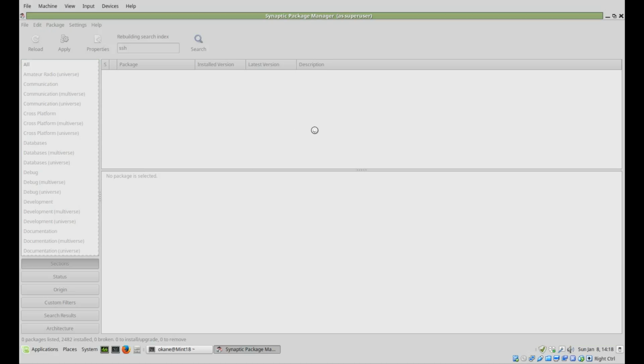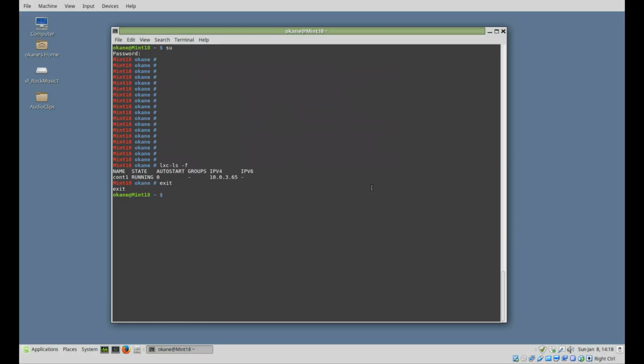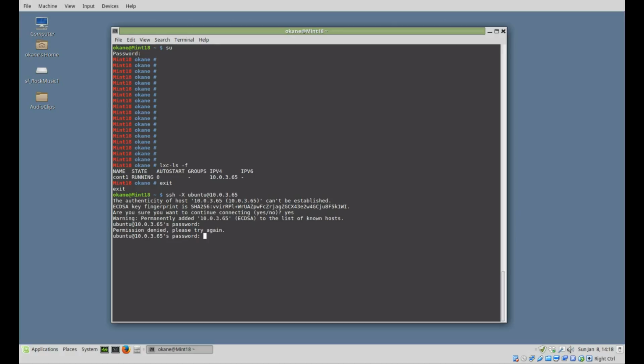And let Synaptic come back to life. All right, now let's talk to the container. ssh -X ubuntu at, and then we type in the number 10.0.3.65. And it may argue with you that it doesn't know this host, which is fine. It wants the password, which I've typed wrong. Ubuntu is the password. Didn't take it. I hit F12. That probably really screwed it up. Okay, now I am logged in to the container.